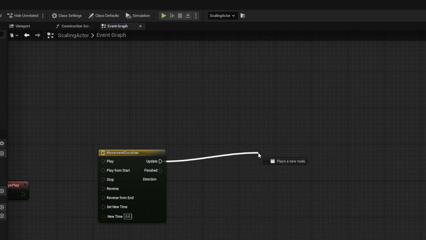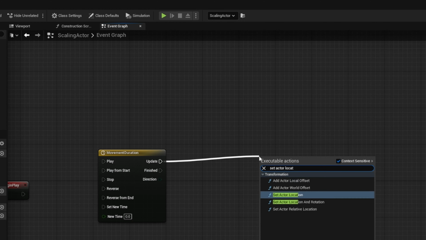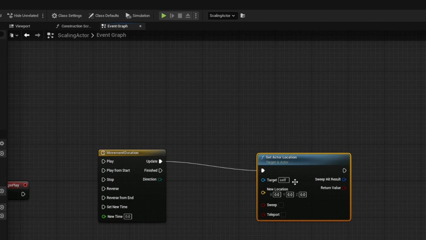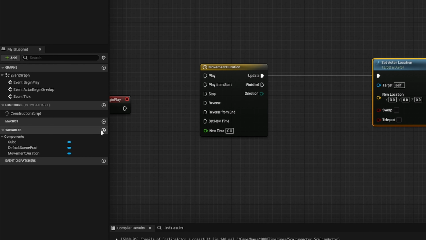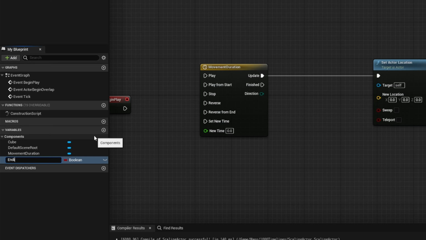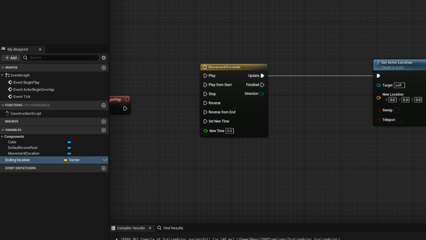So out of update, I'm gonna type set actor location. And we need a new location. So I'm gonna create a variable. I'm gonna call this ending location. And it's gonna be a vector. Hit compile.